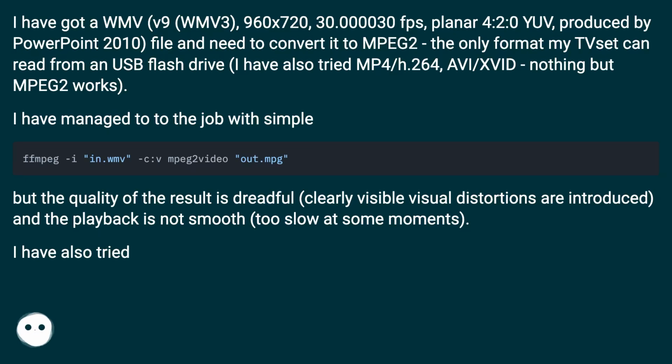I have managed to do the job with a simple command. But the quality of the result is dreadful. Clearly visible visual distortions are introduced, and the playback is not smooth, too slow at some moments. I have also tried another command.